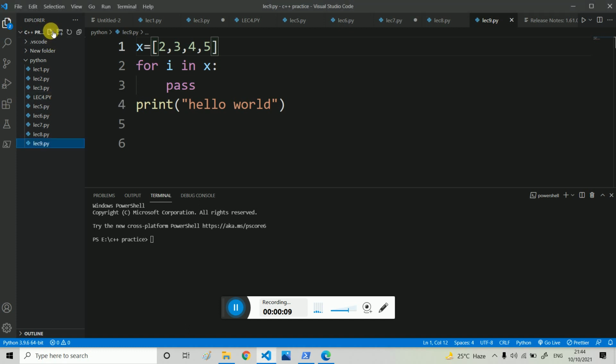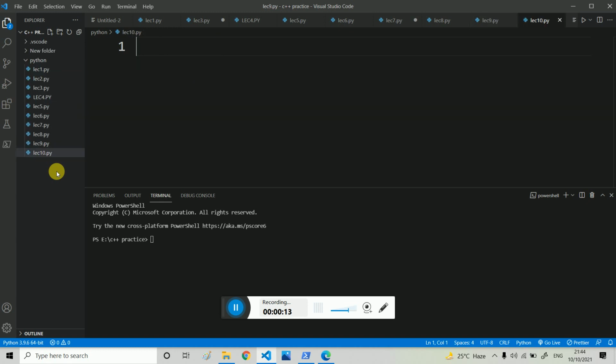Let's create a new file, lecture10.py. So a function is a group of statements performing a specific task.